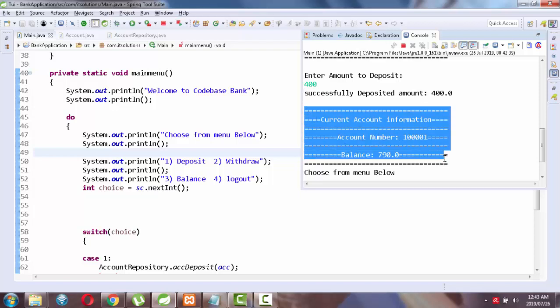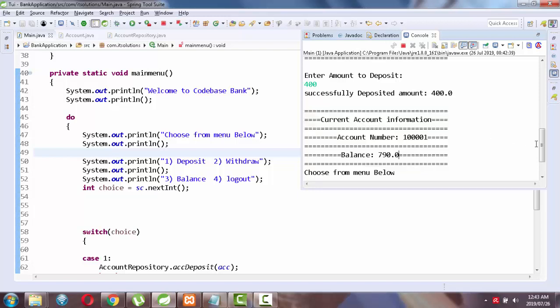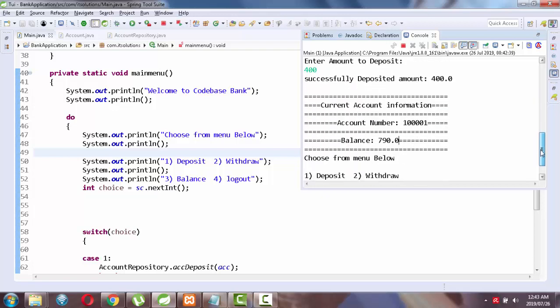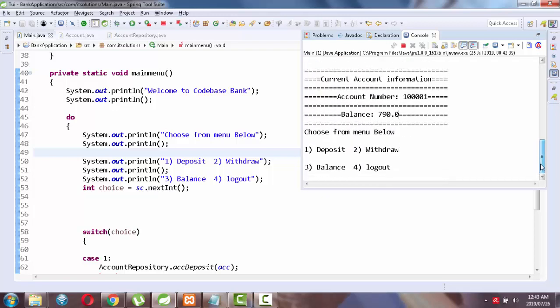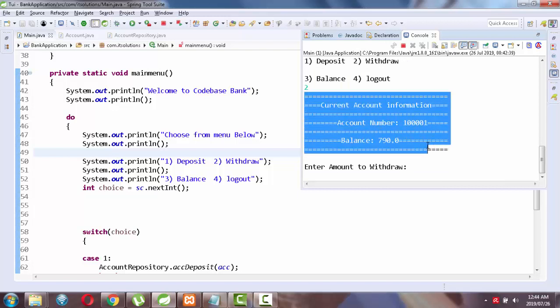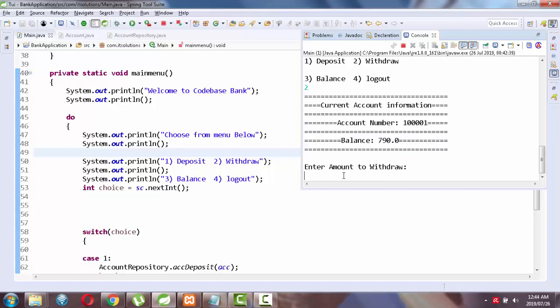This mini statement says this is the current balance. Before it was 390, then we deposited 400, and this looks good for now. Then it asks me to choose from menu after deposit. Let's withdraw. Let's say 2. It prints out the mini statement before we can withdraw to say you've got 790. Enter amount to withdraw.